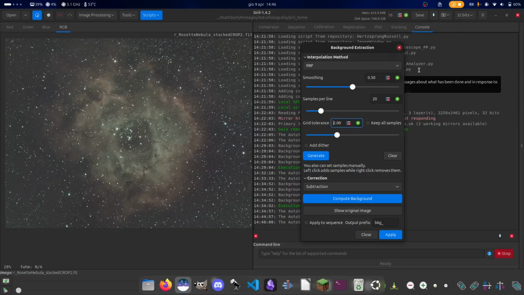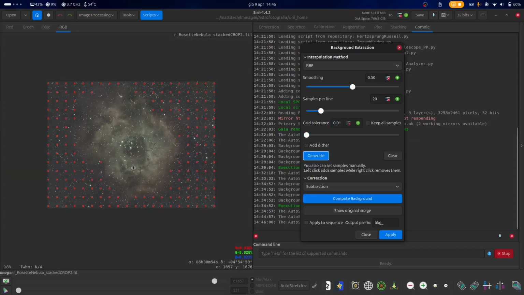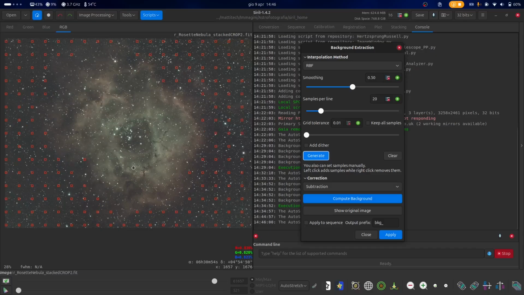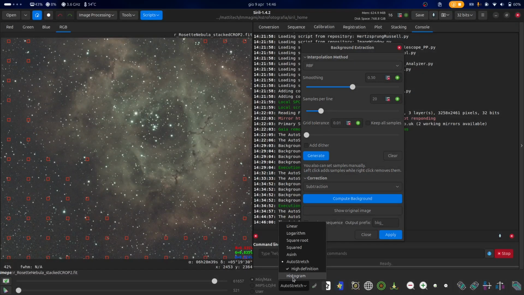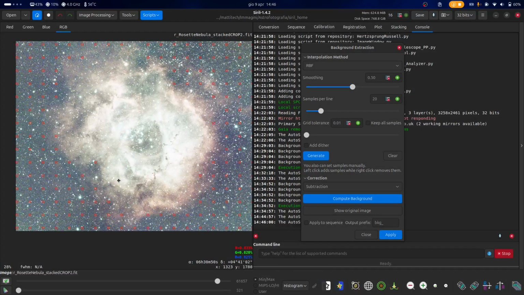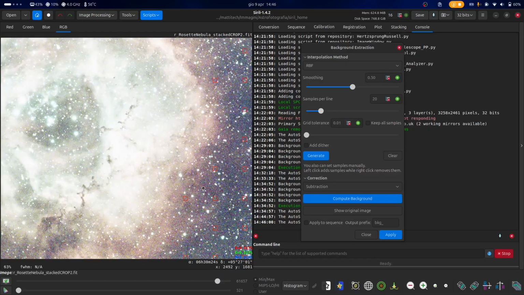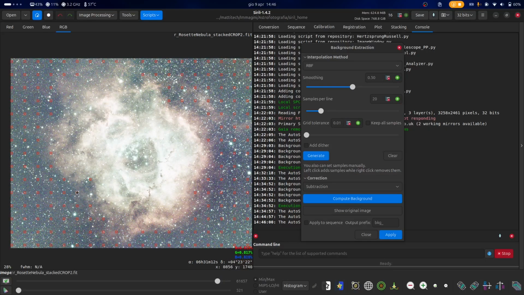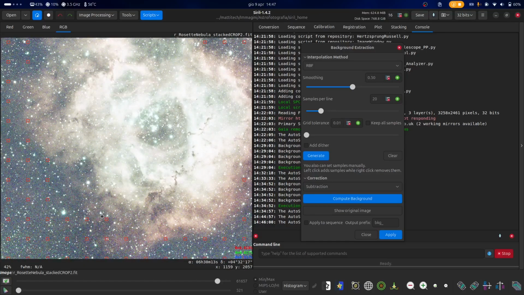At this point you can start placing your samples manually, or you could try, for example, lowering the grid tolerance all the way to the minimum and hit generate again. You can see that this looks better. There are fewer samples directly on the nebulosity, but this still can be improved. You can switch to the histogram stretch to see more of the faint nebulosity in the background. You can see that some samples are still placed onto the nebulosity. For example, you can right click to remove the samples that you want to remove.